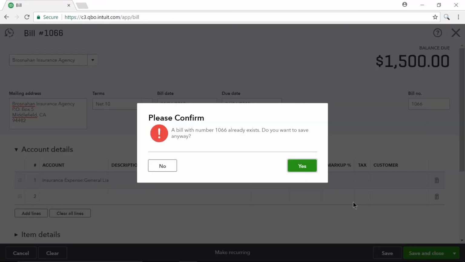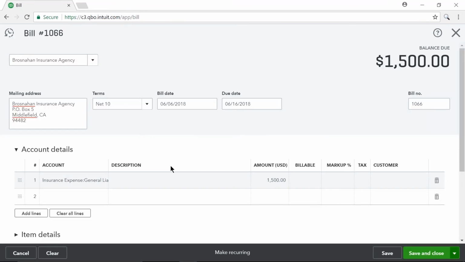And it gives them this warning. It says a bill with number 1066 already exists. Do you want to save it anyway? And of course, they should answer no here, because if they answer yes, the company could end up paying it twice.